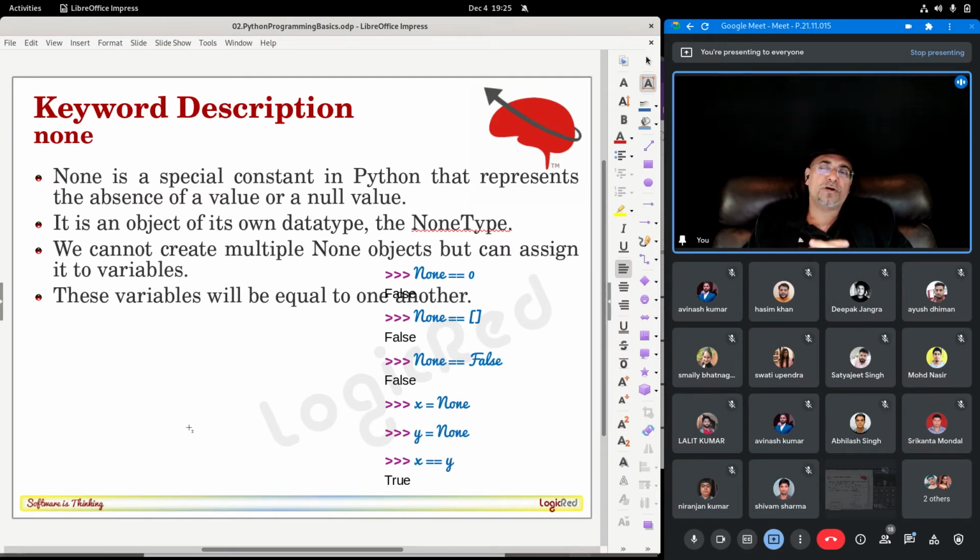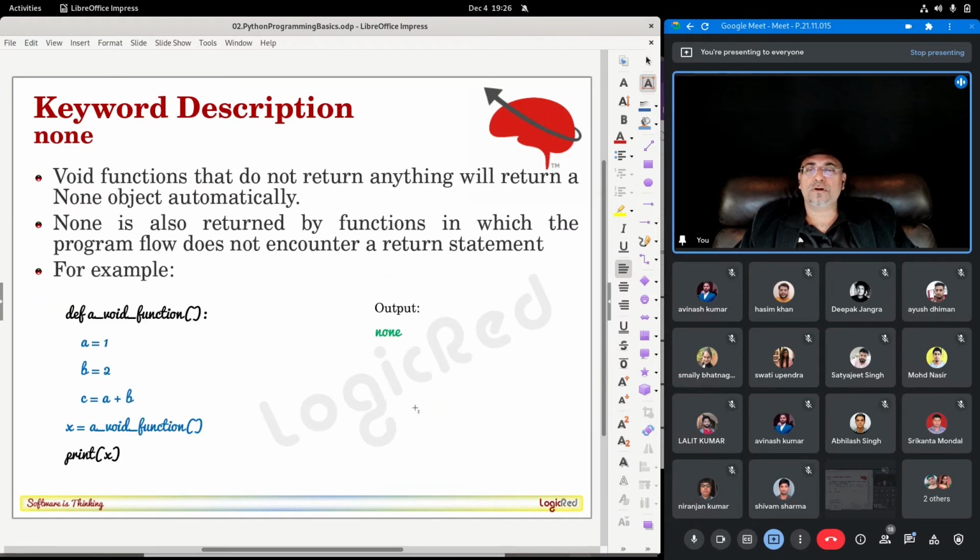Usually an object is an object of some class. But when you talk about None, it is an object of a class called NoneType, a class in which you have nothing. We cannot create multiple None objects, but we can assign it to a variable. We can make a variable equal to None, like x is equal to None, y is equal to None. That means the variable will not have any value and no data type.